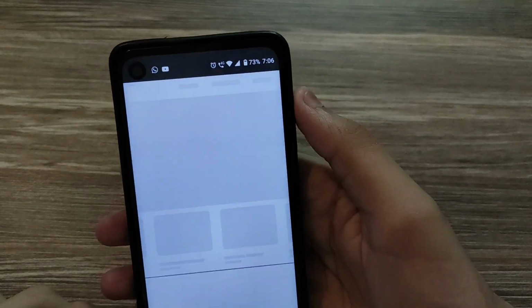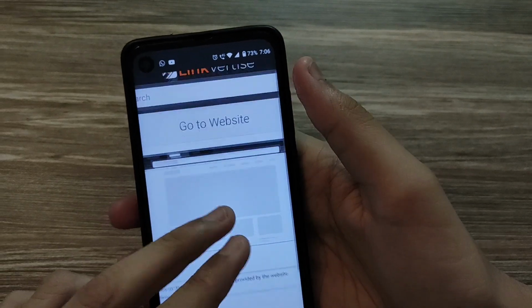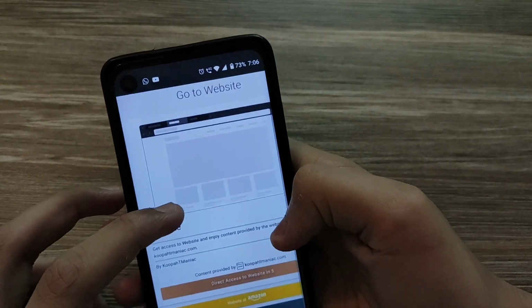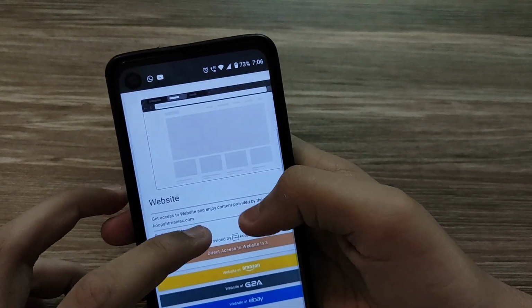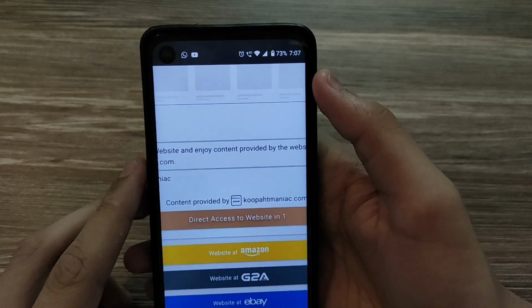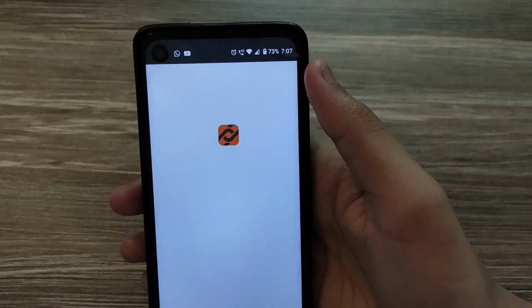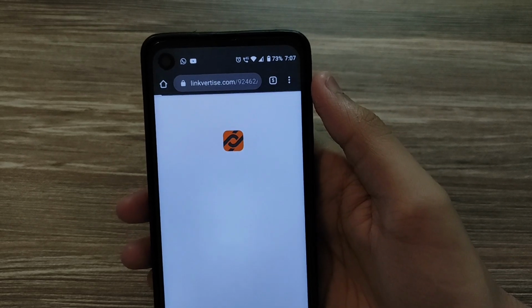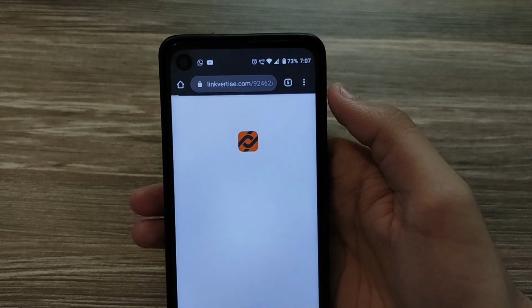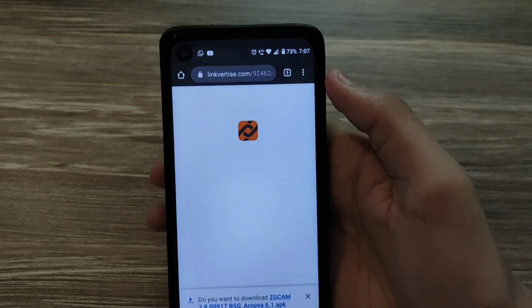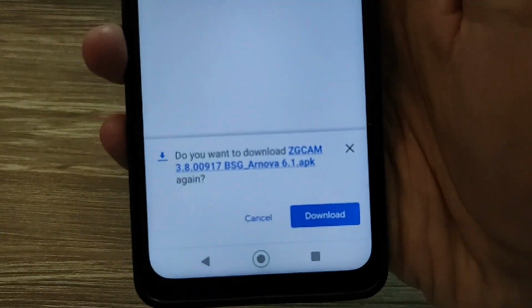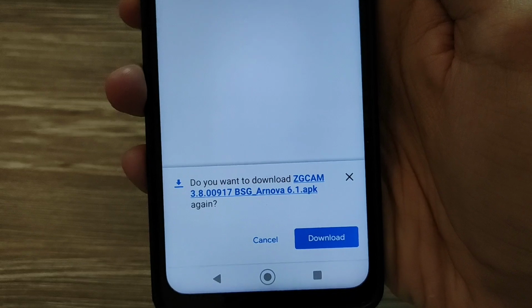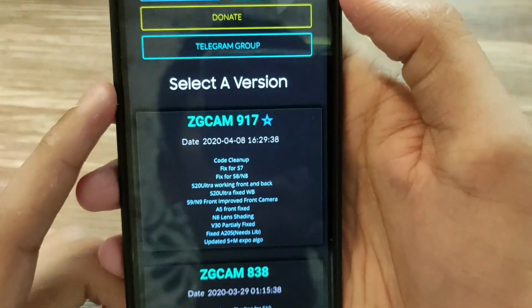Just press on it and then it will try to start the download. So as you guys can see, it's saying it's going to start the download, and then you can see the download is going to start. So now just press direct access to website, and there you go. As you guys can see, on the bottom of my smartphone, it is saying, do you want to download Zcam? So I've already downloaded, that's why I'm not going to download it again, but that's the way you have to do it. Then let me show you the other thing.